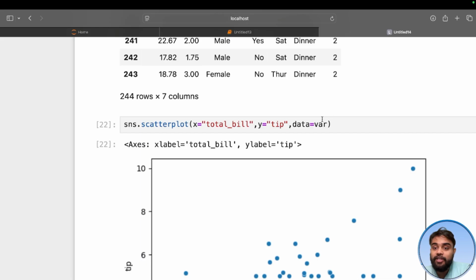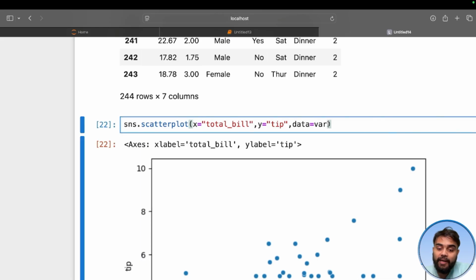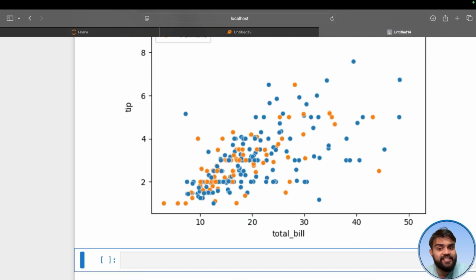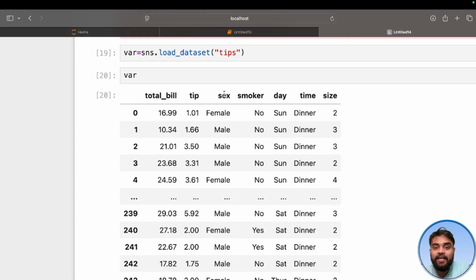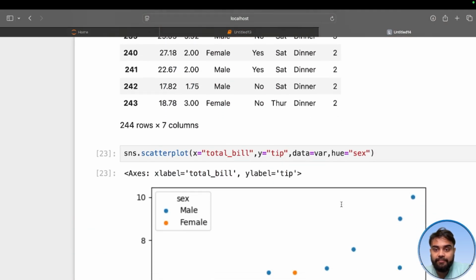Now if you want to differentiate it, you have to use the hue parameter, hue is equal to sex. On the basis of sex you can easily differentiate. In sex we have male and female. Here you can see we have the sex column, and there we have male and female. The smoker column is also there, with no and yes. Day, Sunday, Saturday and all. Time, dinner, lunch and all. And size 2, 3, 4 and all we have here.